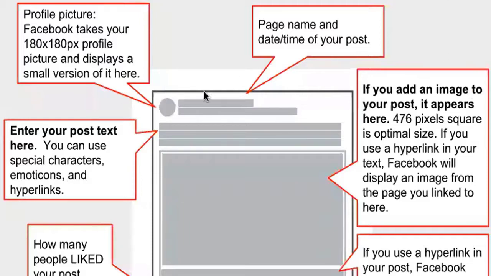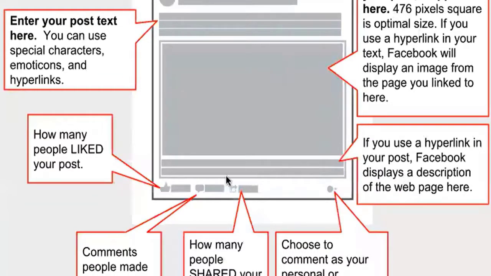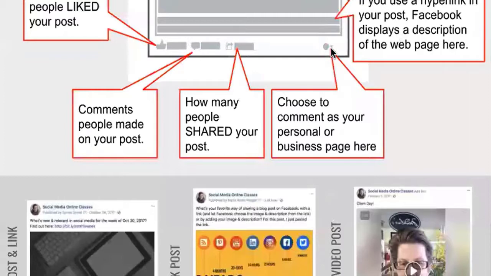Then the second section is basically everything that you need to know about the layout and design of the post. So Maria, this should answer your question here. It shows you where your profile picture is, how big it needs to be, where the title and the name of your page shows up. It shows where your text appears, because on every social network that's different. It shows you the optimal image size for that particular social network. Here it's for Facebook. If you add a hyperlink, this is where the title and description show up. Here it's how many people liked and commented and shared. And then down here at the bottom right is where you can change your Facebook identity.